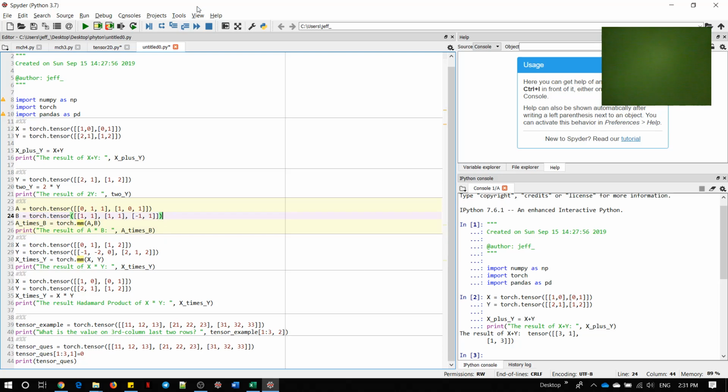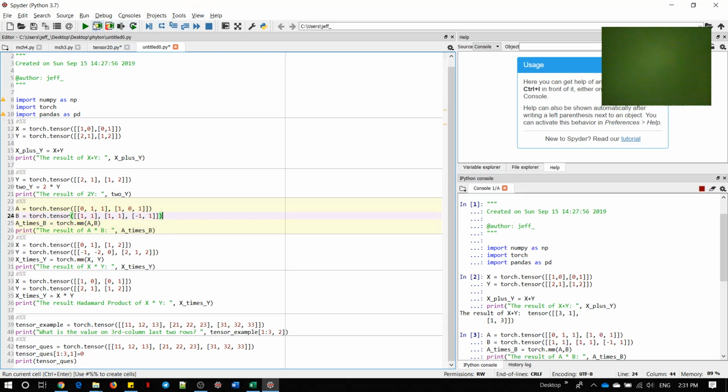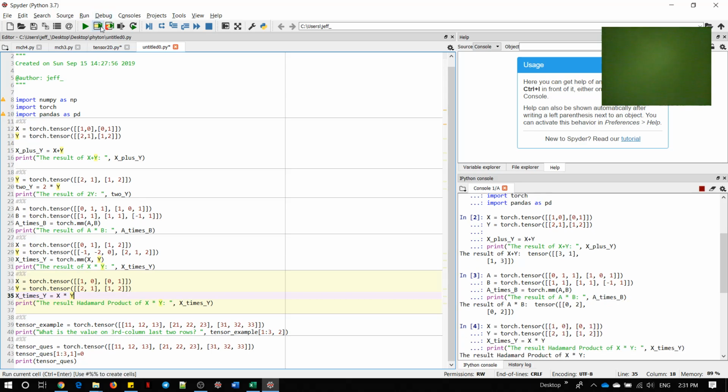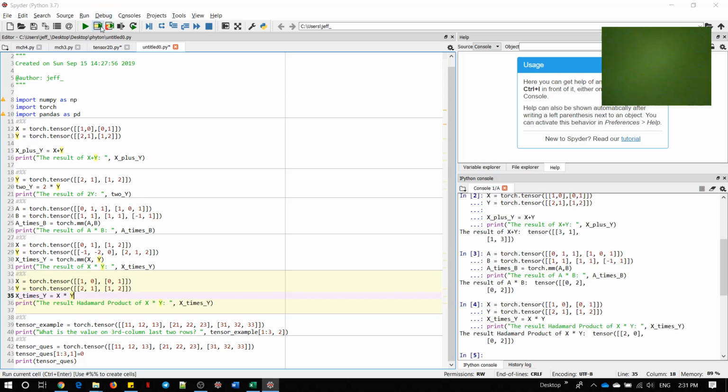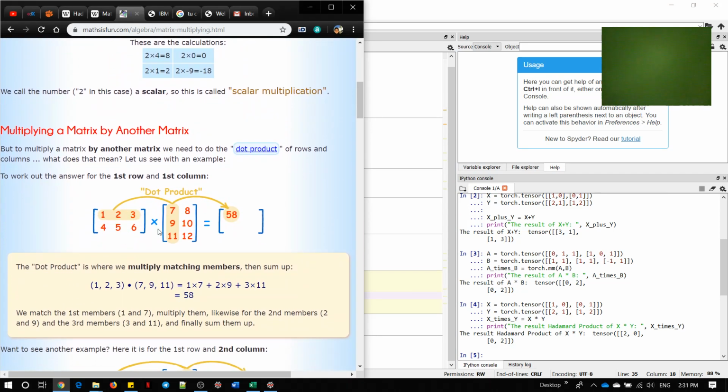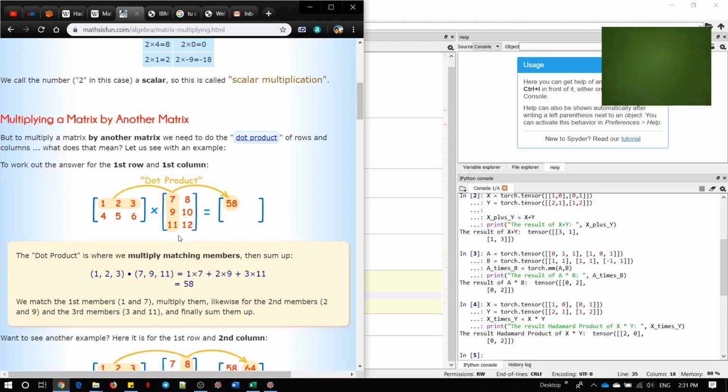So in this case we run this one, you can see these results, and if you run this one, which is the different one, you can see they are the same dimension compared to this one. Also you have to understand how the product of the matrix works.